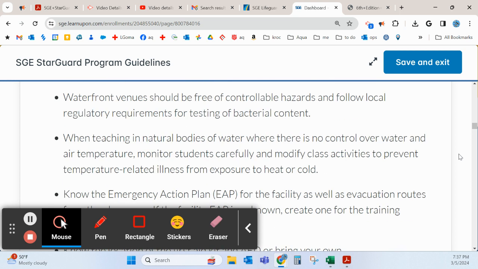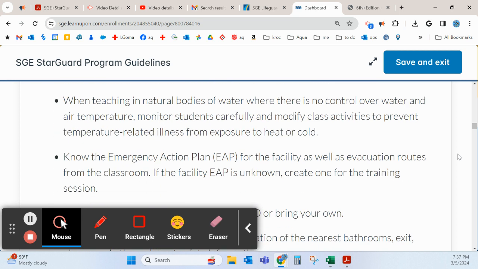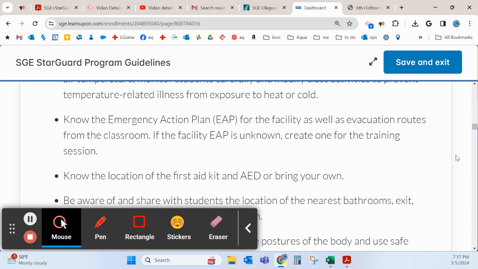Waterfront venues should be free of controllable hazards and follow local regulatory requirements for testing of bacterial content. When teaching in natural bodies of water where there is no control over water and air temperature, monitor students carefully and modify class activities to prevent temperature-related illness from exposure to heat or cold.